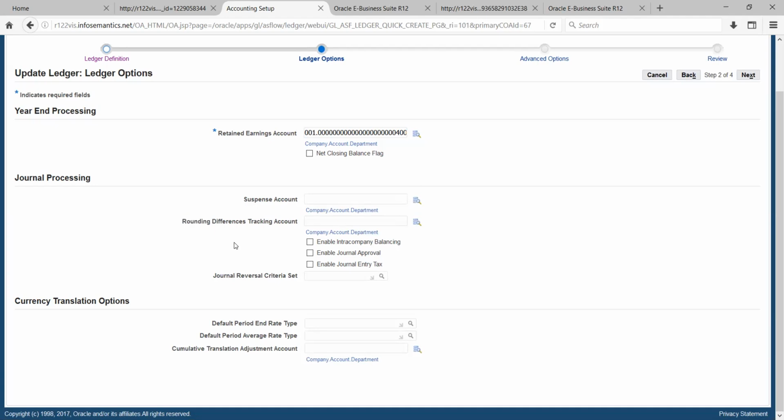So let's say the precision limit is being tracked. Using this account, we can track the precision differences. Okay. And then we have enable intercompany. So intercompany is something. Okay, let me explain first what intercompany is.